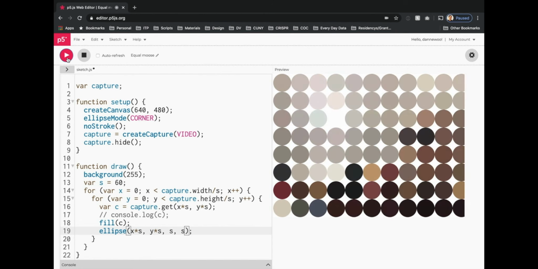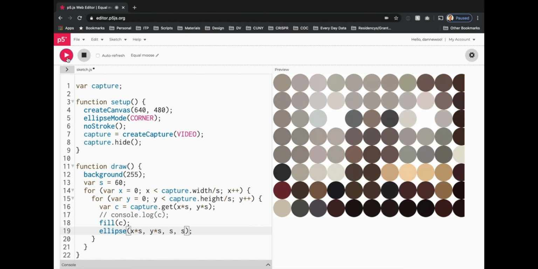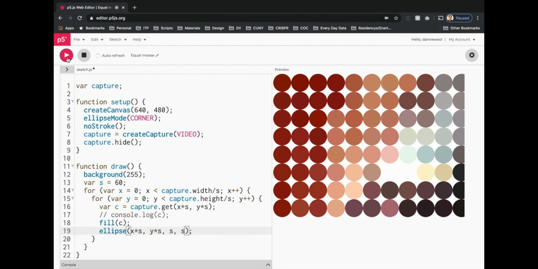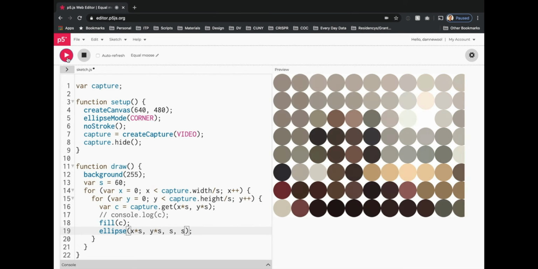So if I move around, then you can see that the colors are changing based off what it's seeing in the webcam. So I could put my finger over the webcam and then it all goes red. It's basically seeing my blood pulsing. Take it off and then it just sees me.